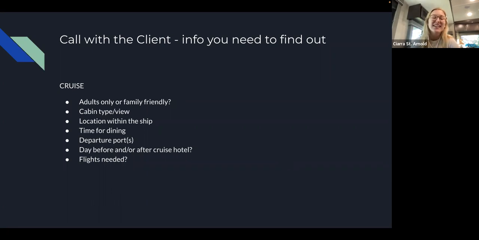Another thing that I ask is obviously what type of cabin they want, again, type of view they want. So there's interior, there is ocean view, which is basically a room with a little porthole window where they can see the ocean, but they can't actually go outside and get fresh air from their room. There are balconies, which is exactly what it sounds like. They have a balcony, but with those, you do need to be careful because sometimes they are obstructed view balconies.